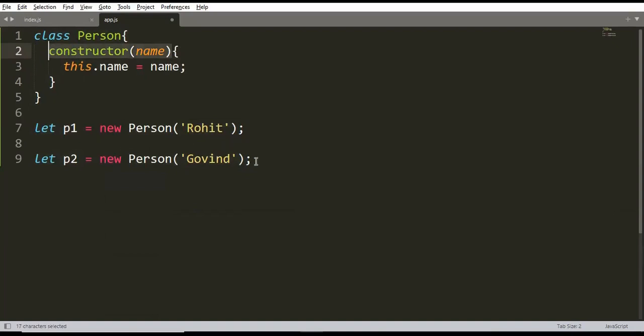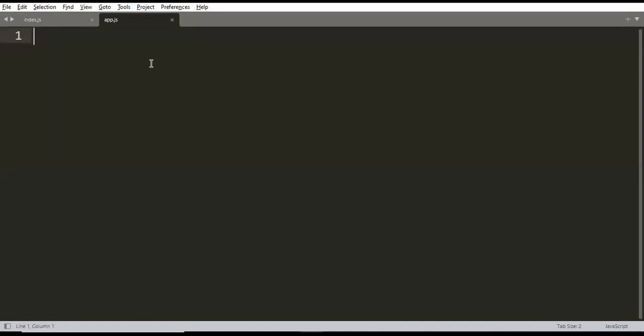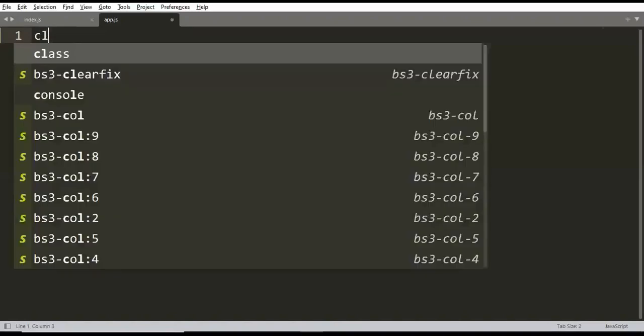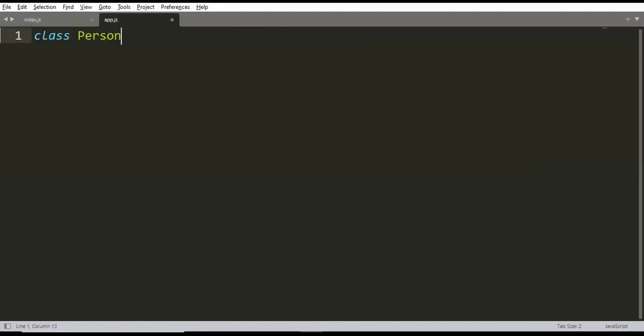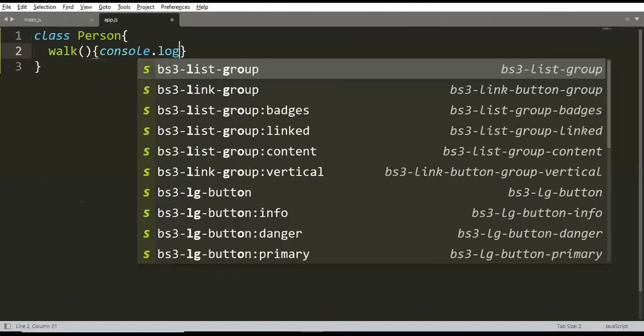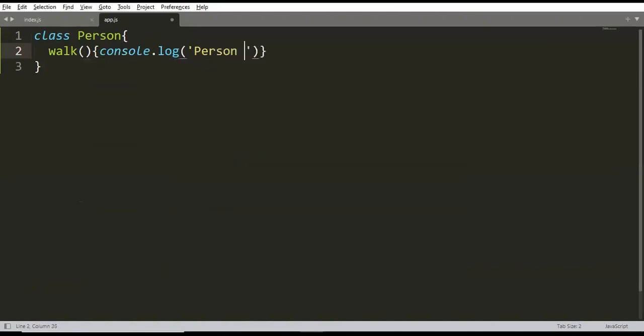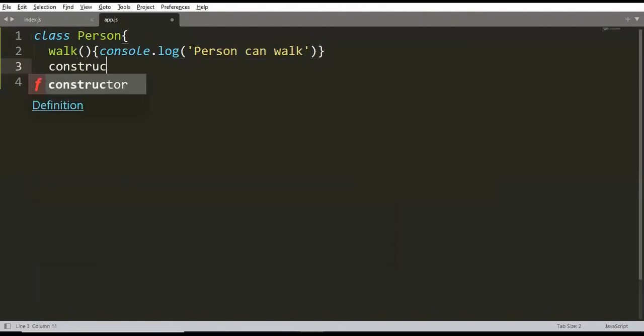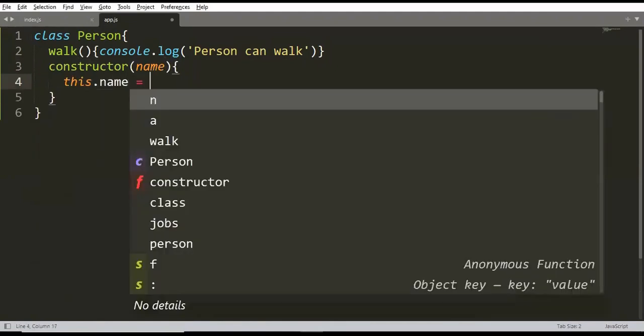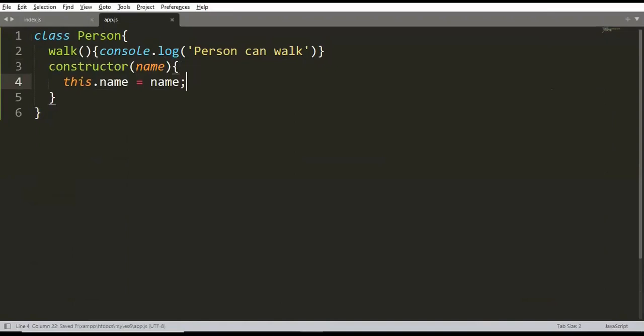Next, we're going to look at inheritance. So let's create our Person class again. Person class has a method called walk, which just console logs something. It also has the constructor function, and what it does is instantiate our name property with the value that it will be provided later.